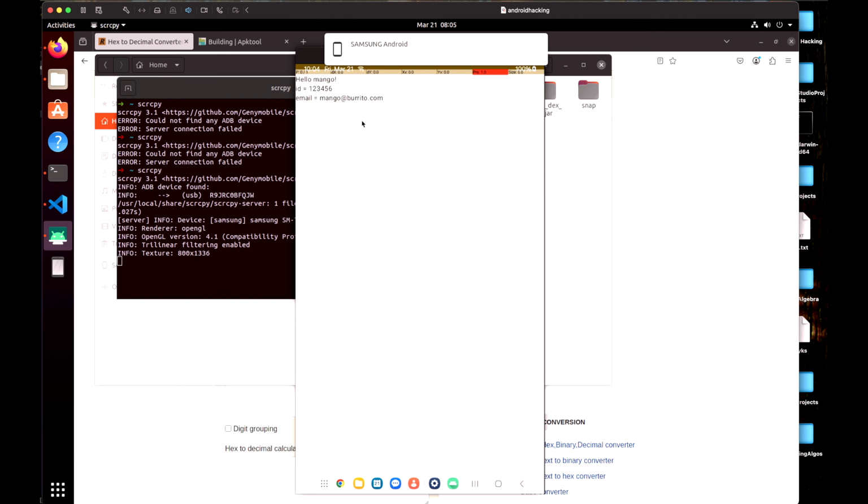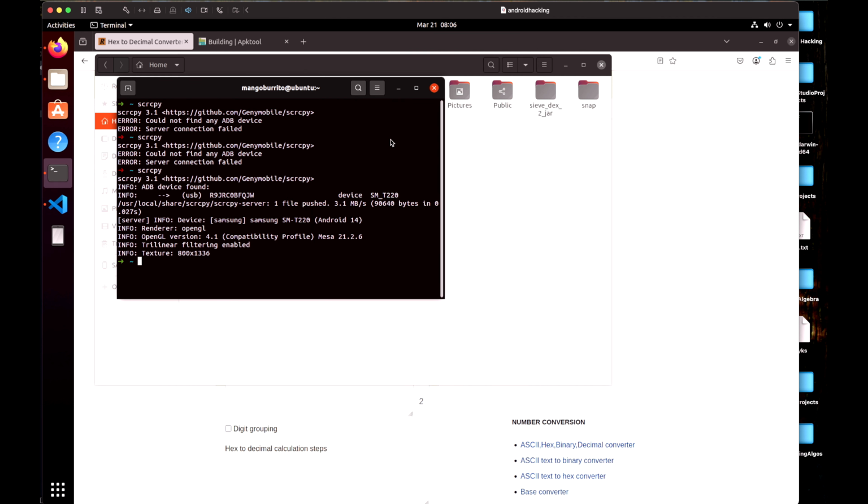Okay, here you go. Here you can see the simple app. Very basic. It says hello Mango, ID is 123456, email mango@burrito.com. So you see that running. I'm going to close it there.